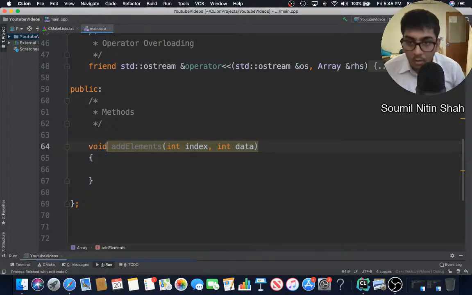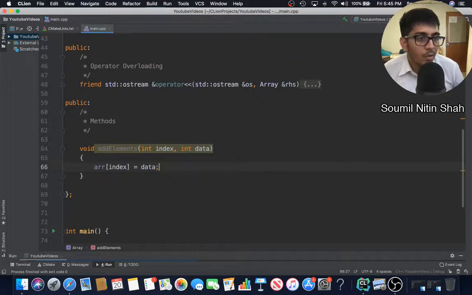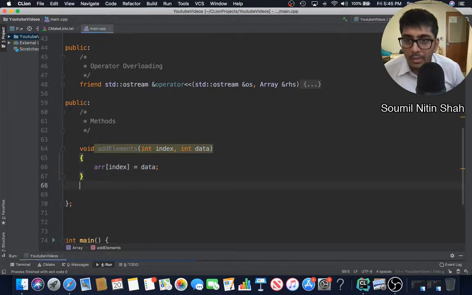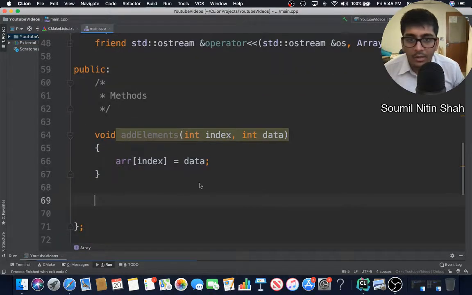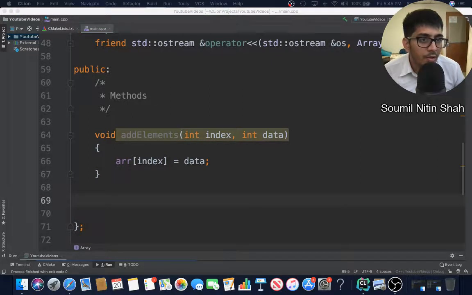Let's correct that. Now once we have this, what we want to do is basically we have the array, we have the index, and we have the data. That's what you want to do, right? Makes sense. But we also want to create a method known as getData, which will return this data, right? So let's complete that as well.